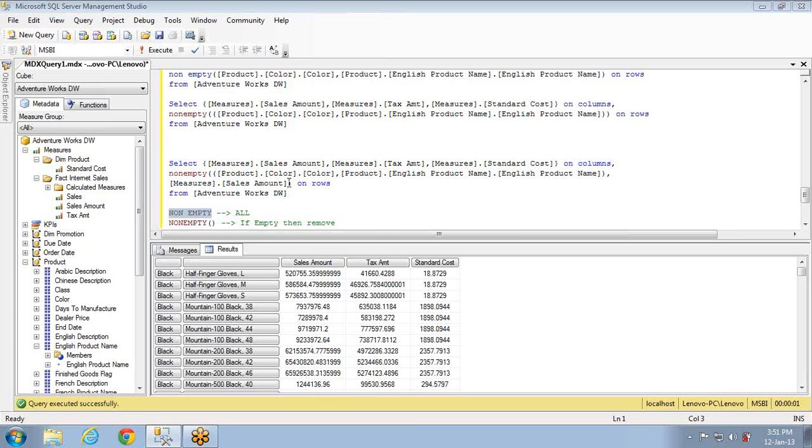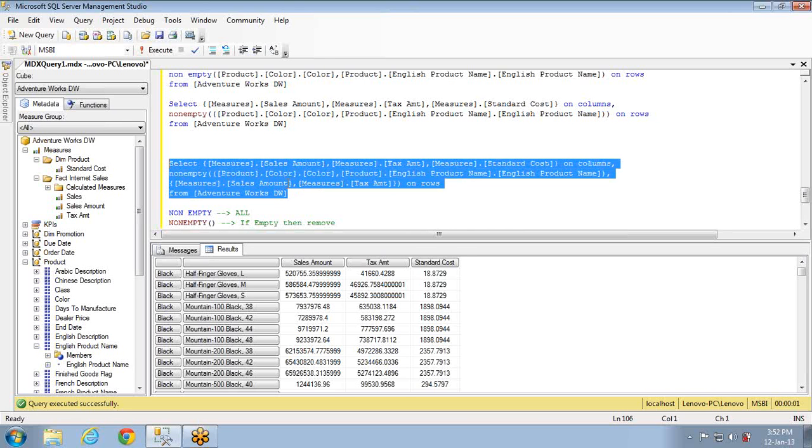Now here I have given only one measure. What will happen if I give one more measure in the non-empty function? These two will become a set, and if you provide the set, then it will check if any one of these two is null, then it will eliminate the record.